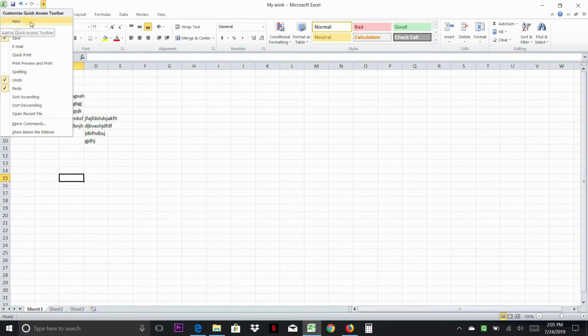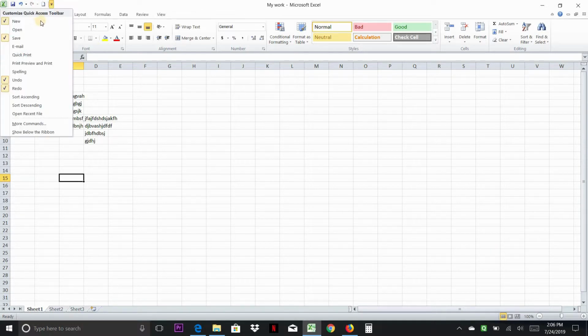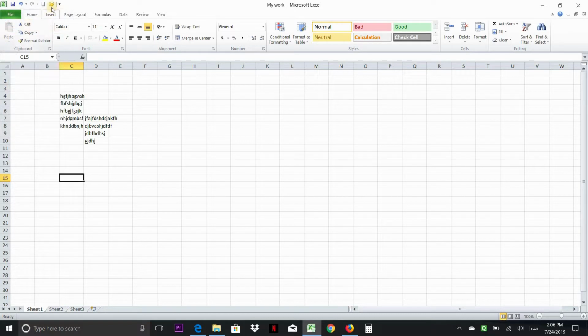Like New and Open are not checked, not marked. So if you need to bring them to the list, you check them one by one. When it's checked, it's there. As you can see, New is there. If you want Open to be there, you click. As you can see, you have Open. So New means create a new document. The next one that I just opened is Open.